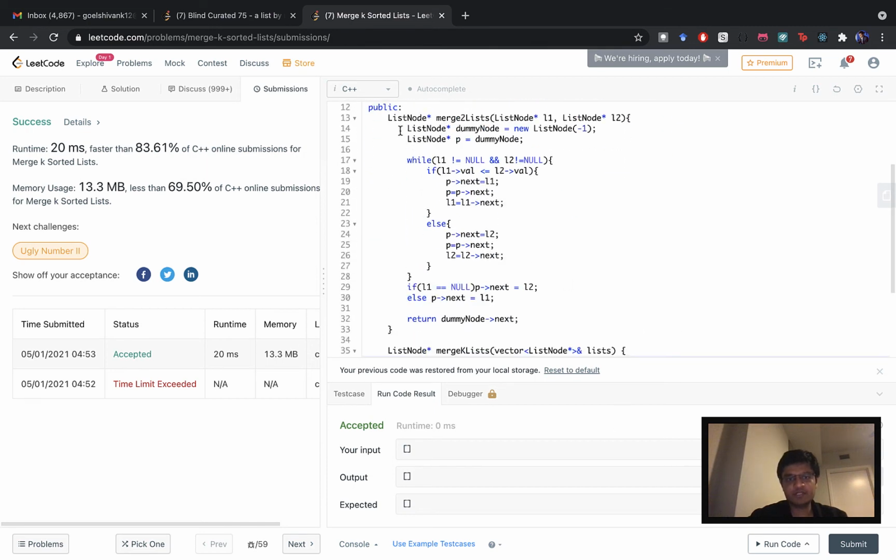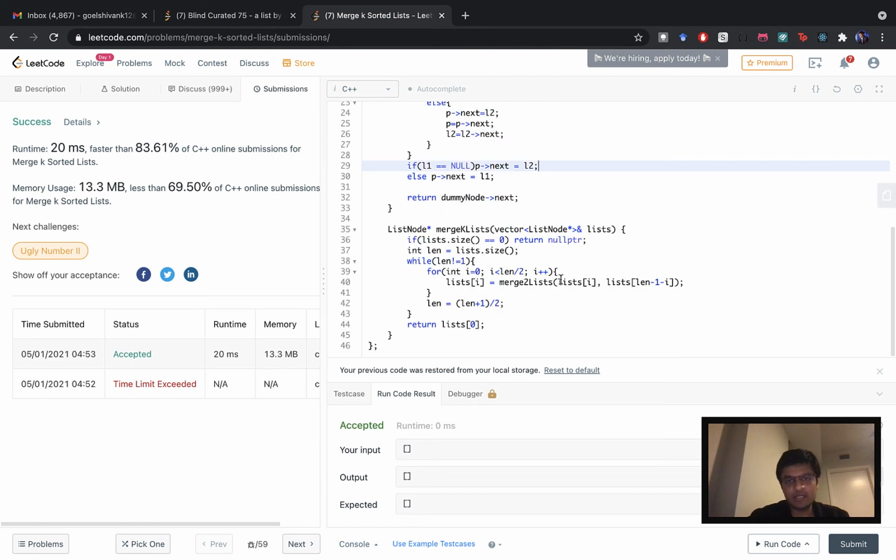Brief summary: we create the merge two lists function which we wrote earlier. So this is the main part. If list size is 0, we return null pointer, a corner case. Then we check the length of the list. What we do is we merge the first and the last list and store it in the first list. And we merge the second and the second last list, we store it in the second list. We merge the third and the third last list, we store it in the third list.